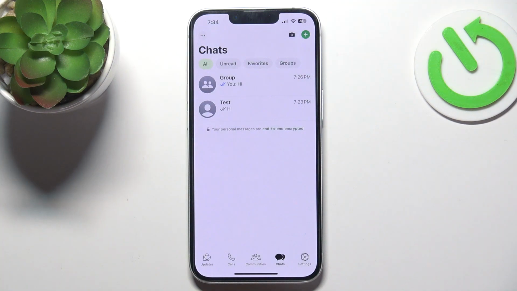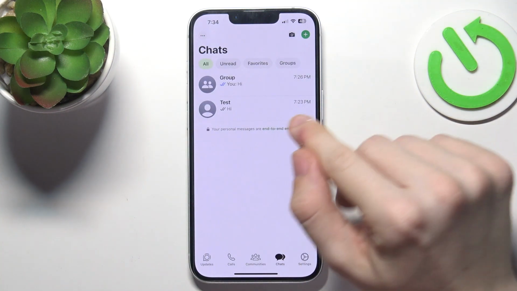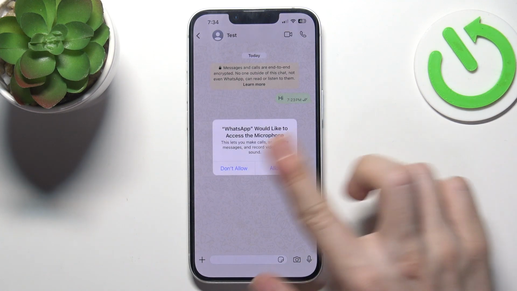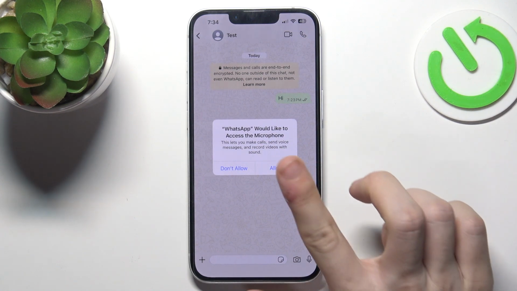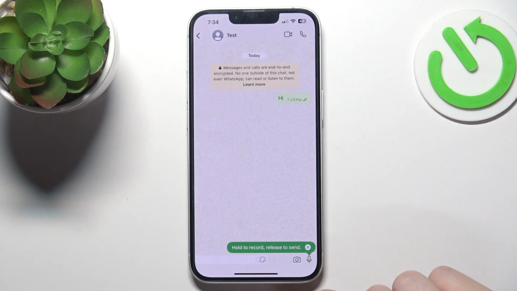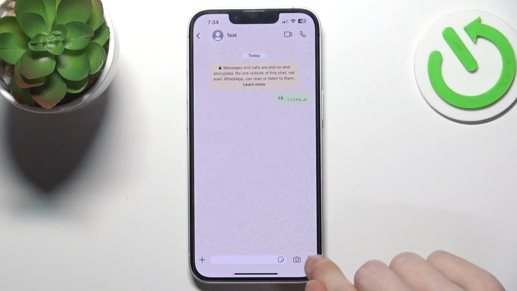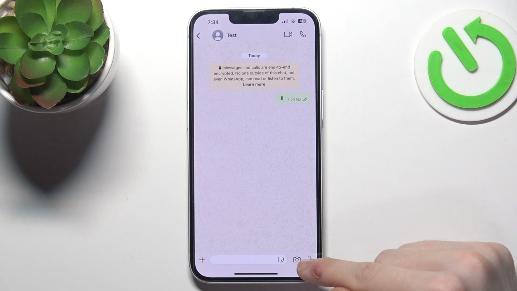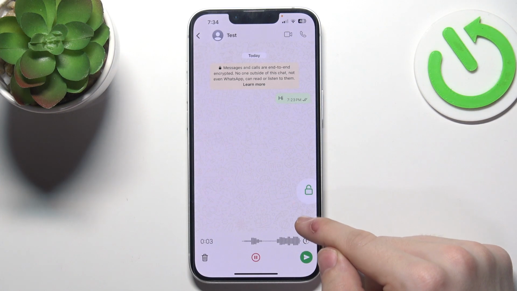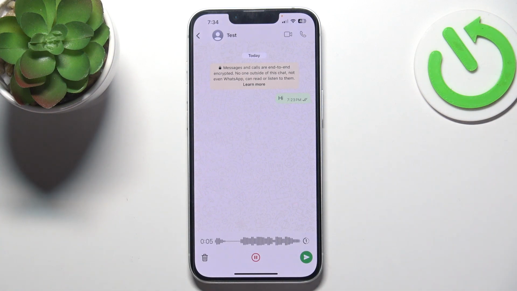To do it on WhatsApp, just select the chat you want to send your message to, then click on the microphone icon. I need to allow the microphone since I'm using it for the first time. Now you can see, as I click on it, it doesn't start recording. Actually, you need to press and hold. And I can also swipe up to lock it so I don't need to press and hold anymore.